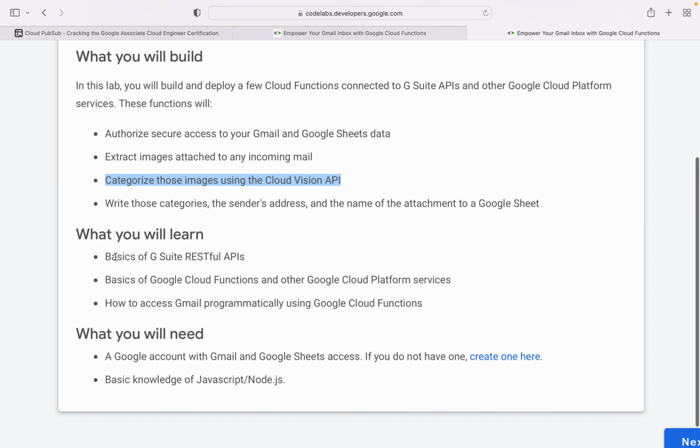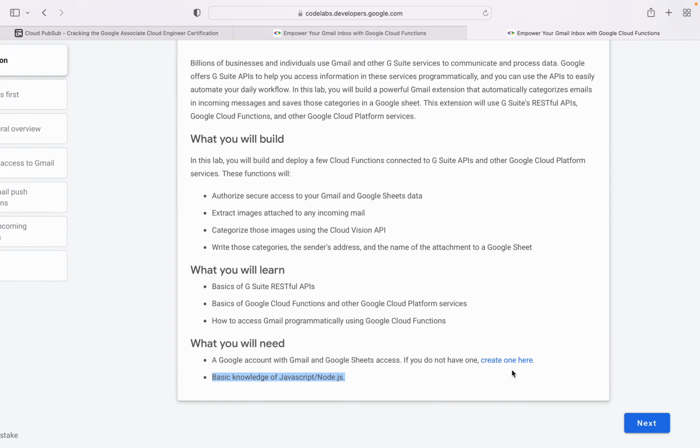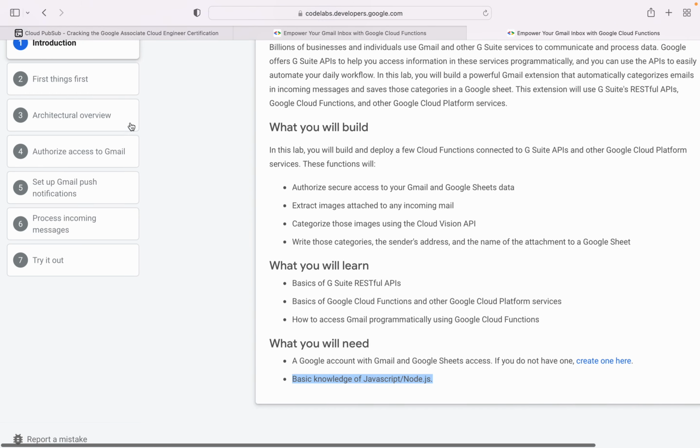What we will learn: the basic G Suite REST API, basic Google Cloud Functions and other cloud platform services, and how to access Gmail programmatically using Google Cloud Functions. This is what we're going to learn: Google Cloud, Gmail, Google Sheets. You can create an account here. You need basic knowledge of JavaScript and Node. If you know this one, you can do it.